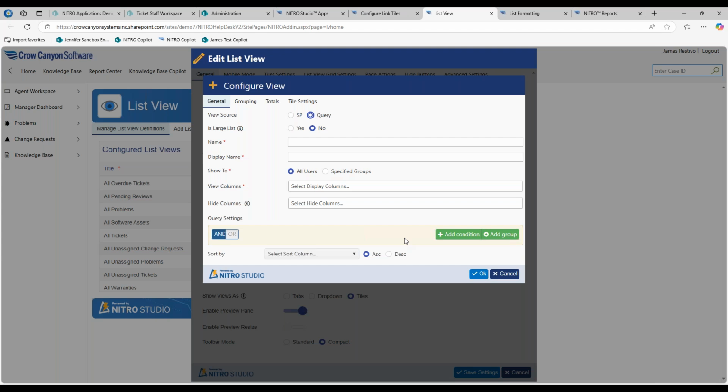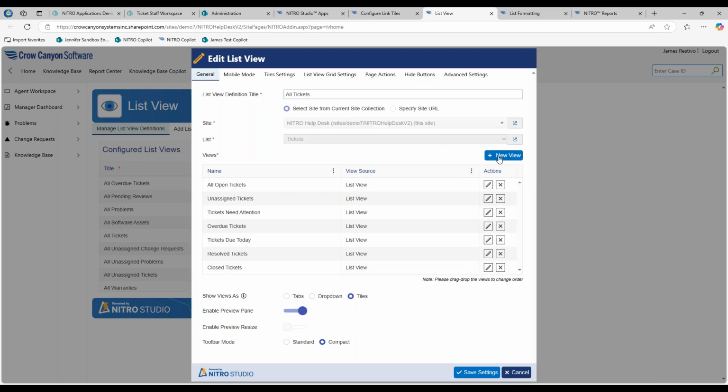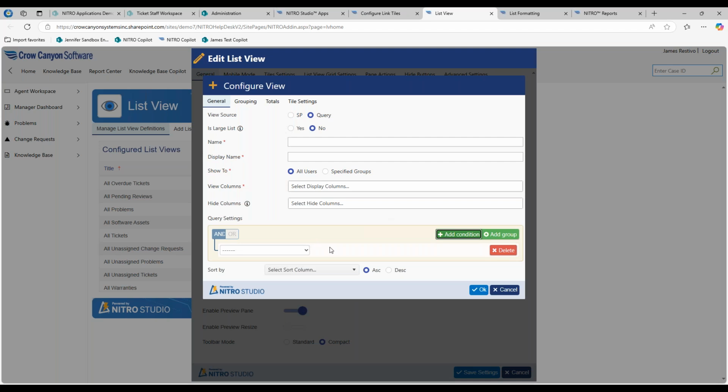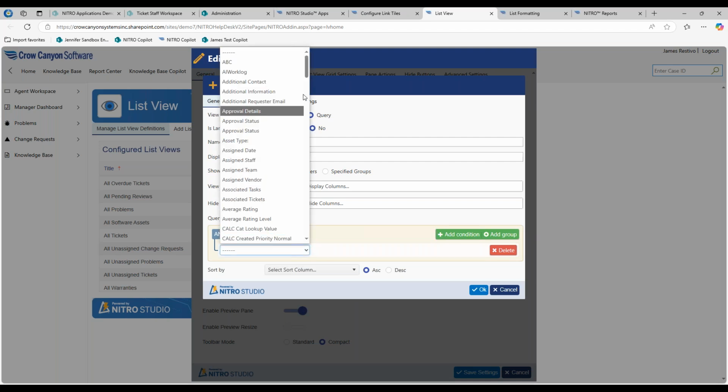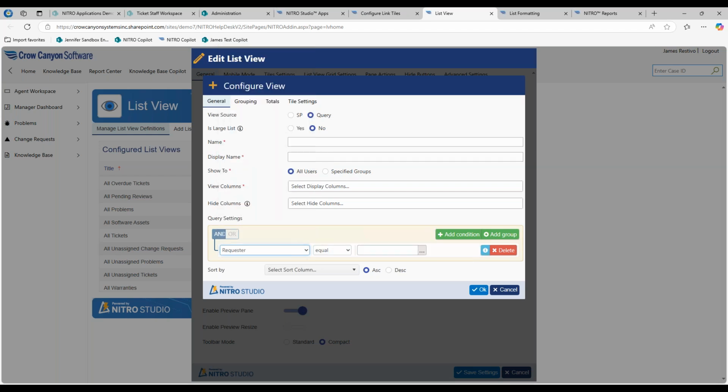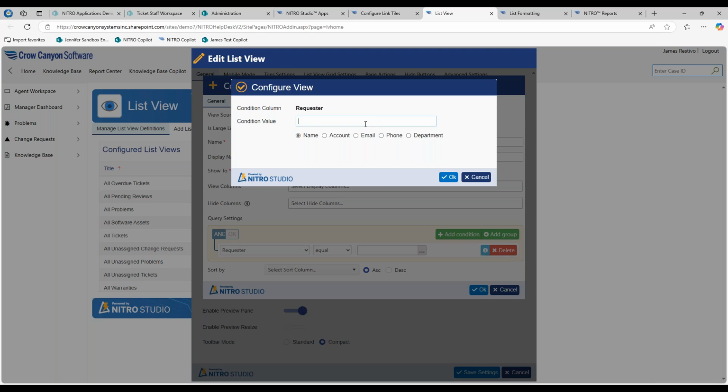Whereas this allows you to go and edit the query, where you could do something like, what are we doing, tickets list here? You could do something like the requester equals someone in particular. And you can choose that person. I'm just going to choose myself.